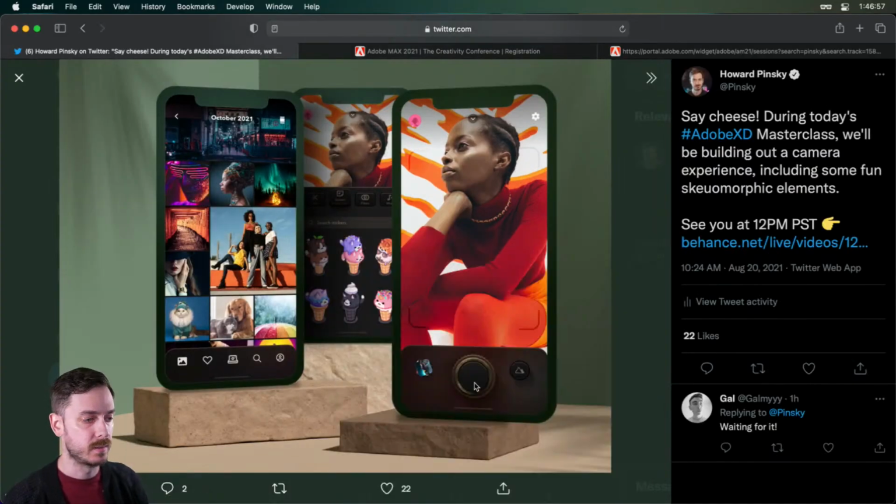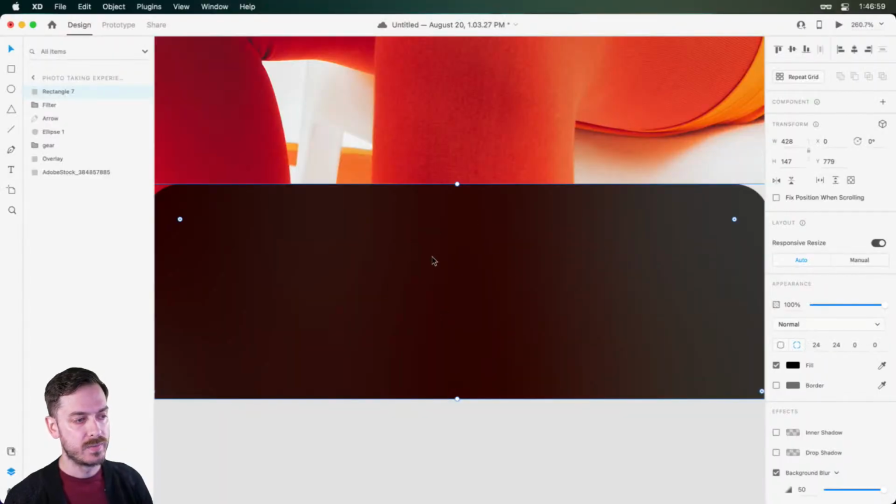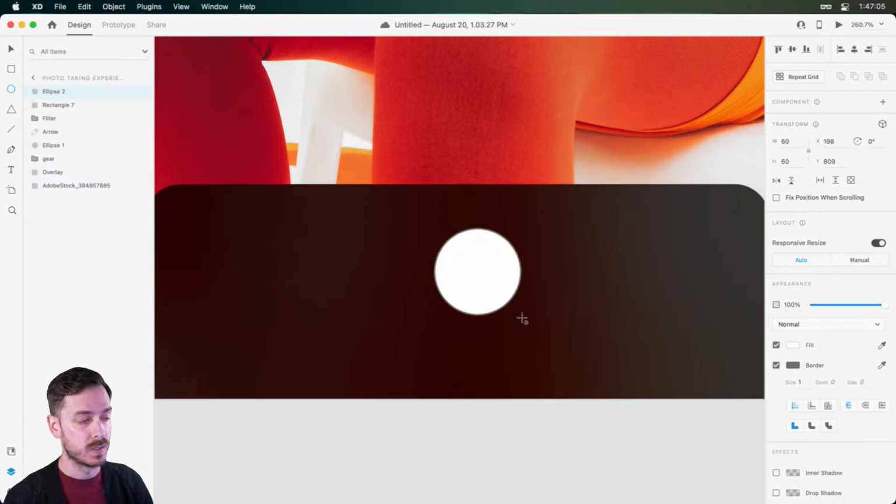We're getting fancy with it. So we might want a bit of a dial. So I'm going to grab the ellipse tool, shortcut key E, that's the one.